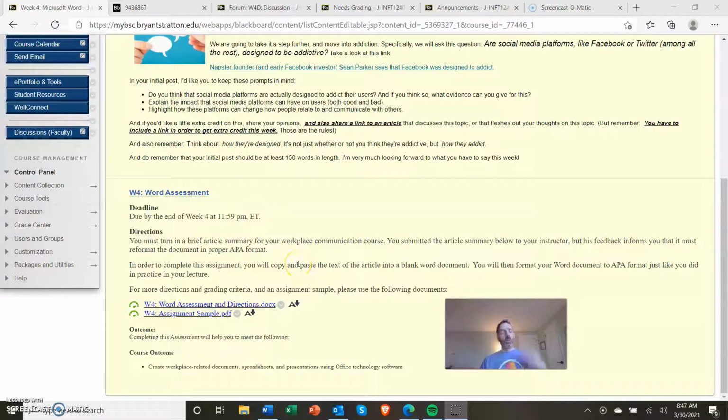Hi everybody, we're in week 4, so we are talking about Microsoft Word. There's a lot of stuff in the lecture that tells you not just the bells and whistles and all the features of Word, but it also will talk a little bit about something called APA formatting. APA formatting is a style of academic writing that's very, very popular throughout academia.